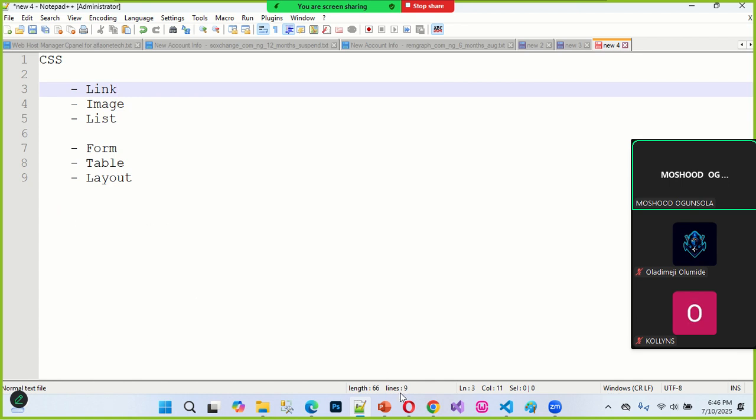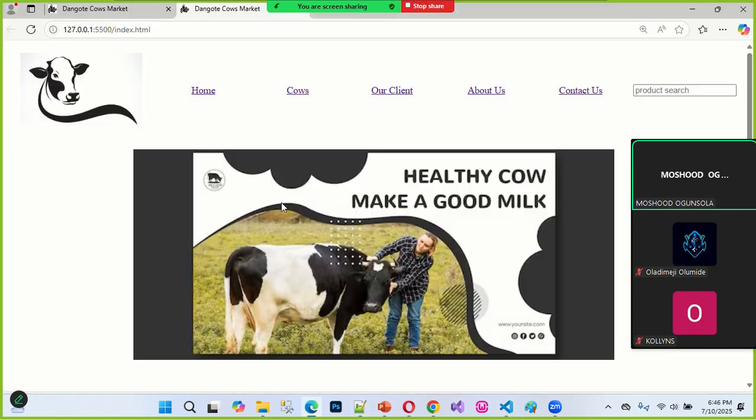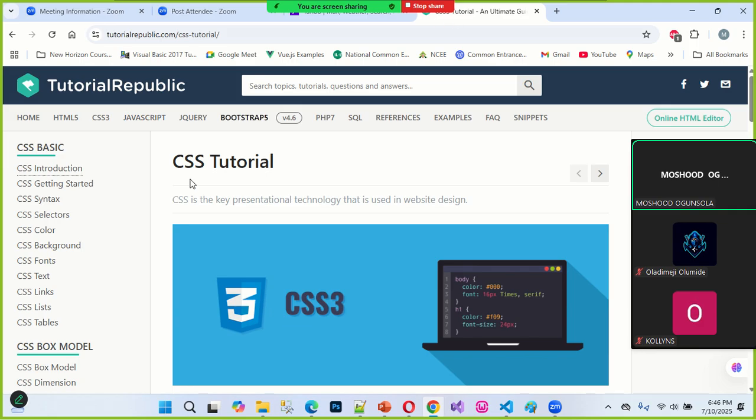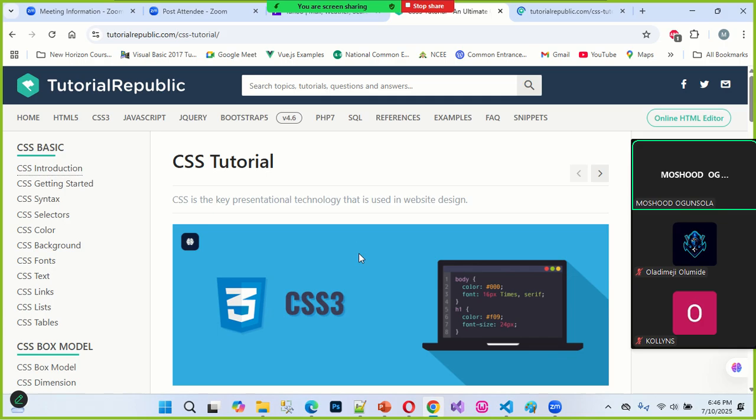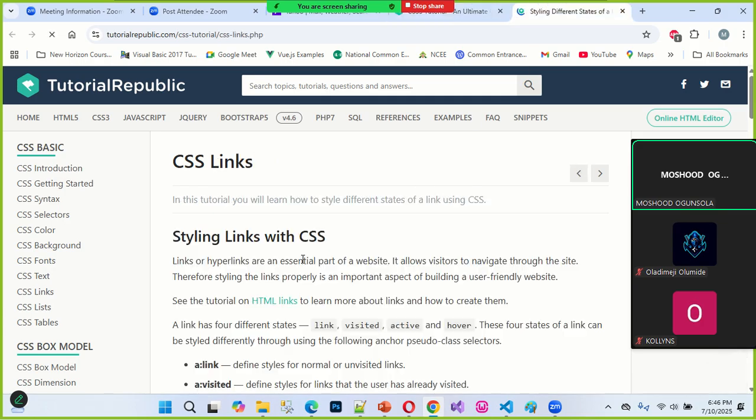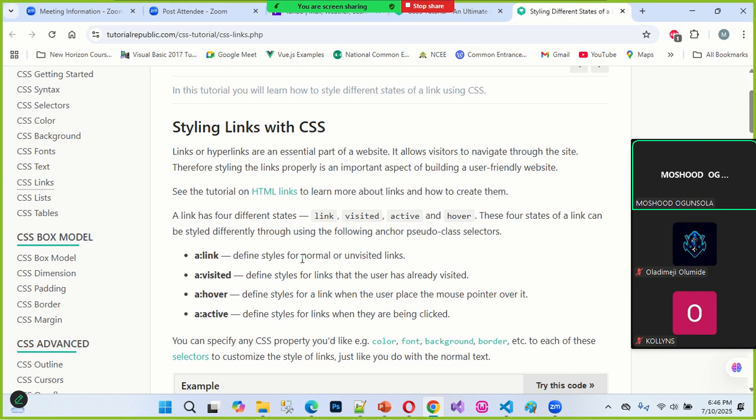Now, on the CSS link, you want to see how you can use it to transform the navigation on our home page here. When we are talking about CSS link, there are different properties you can use. If you are applying CSS to a link, there are different states for a link. A link can have a normal state, and there is the visited link again.